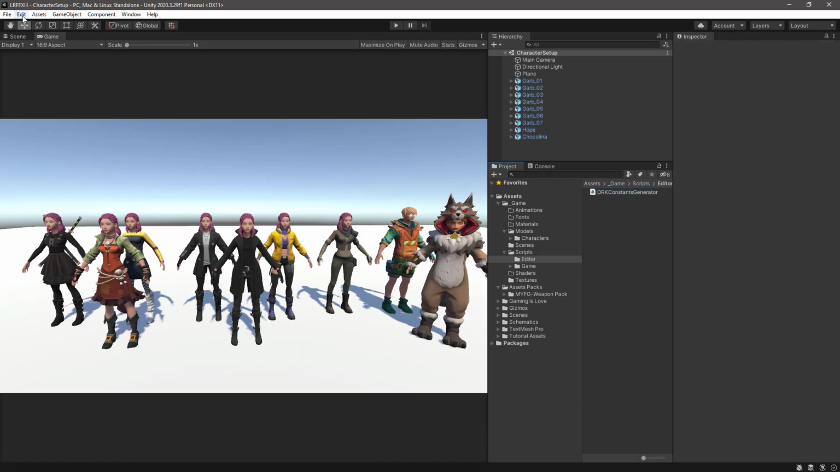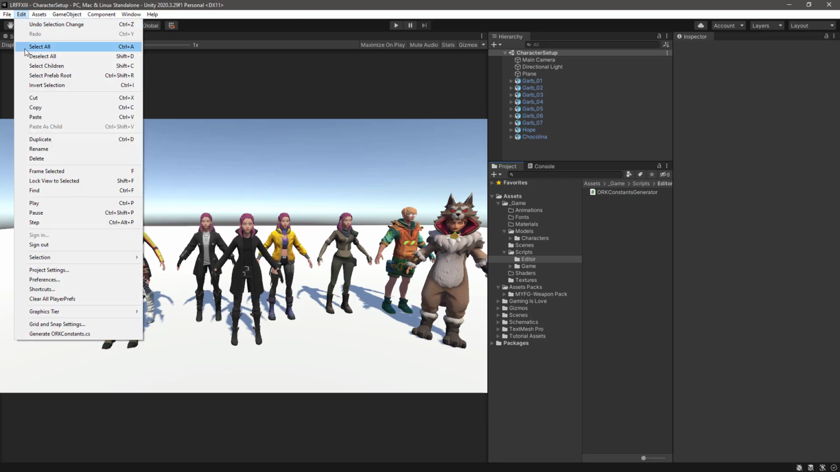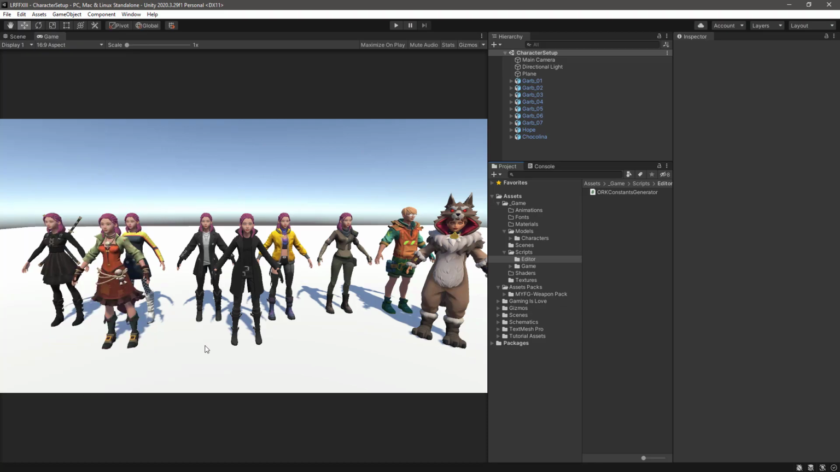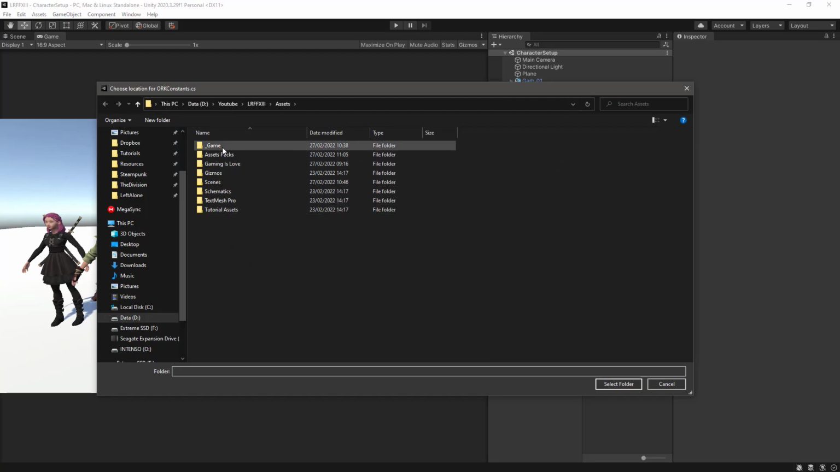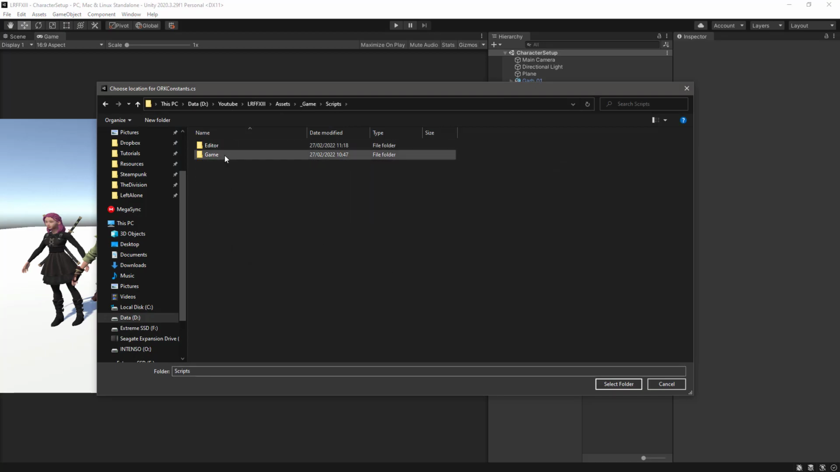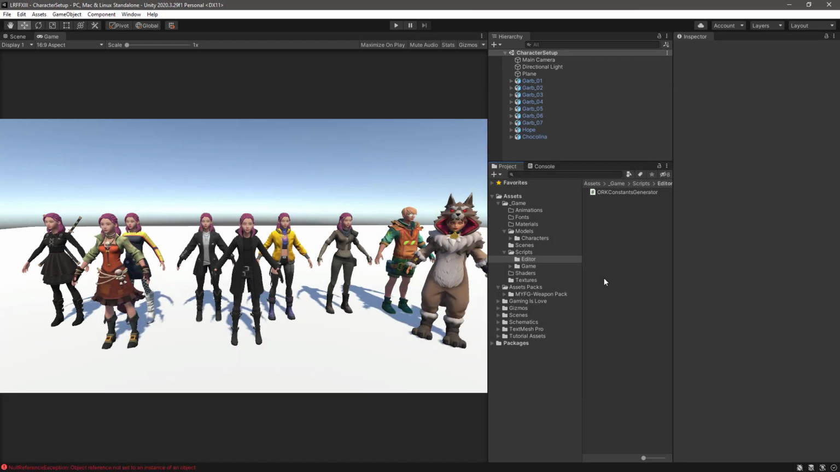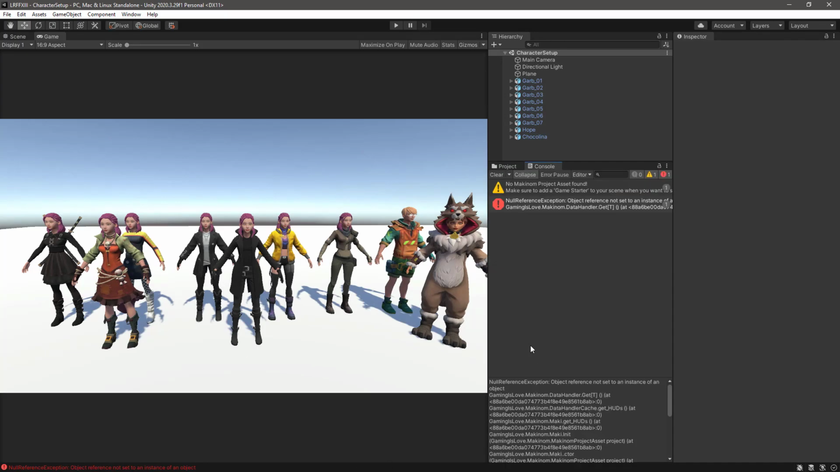And remember that we have access to this script from the edit button, then scroll down to the bottom and we have generate ORK constants. So click on that one. It will prompt you to select the folder. So let's choose our folder, scripts. I will choose game base and put it here and let it compile. And we get a null reference exception in this case.